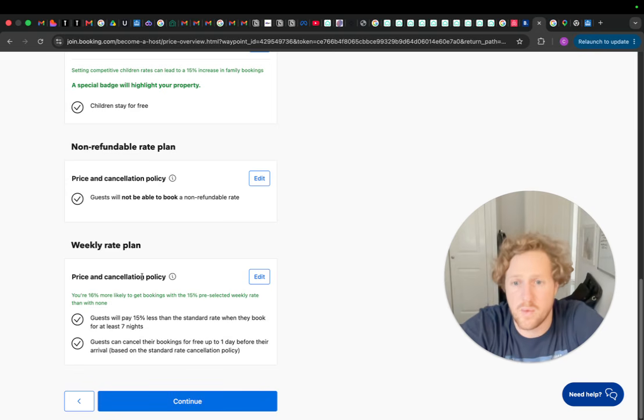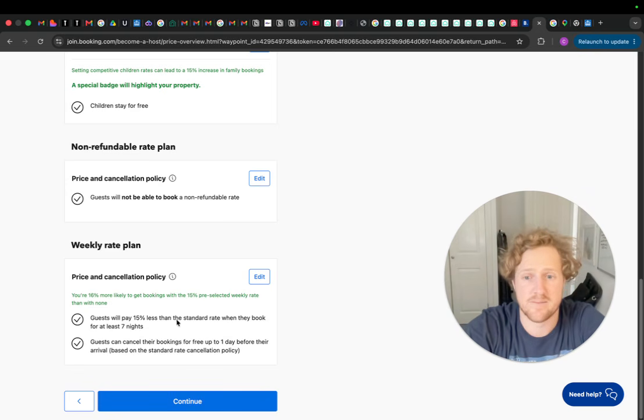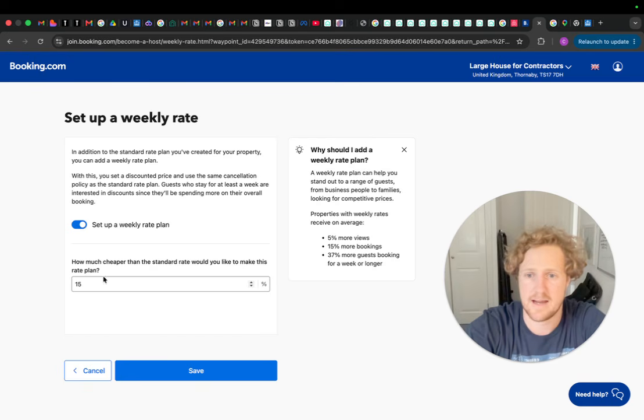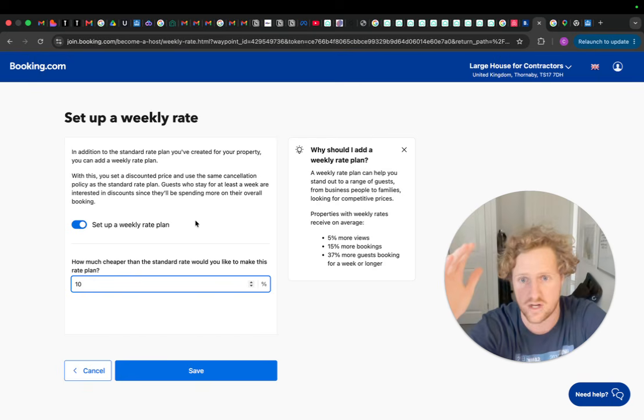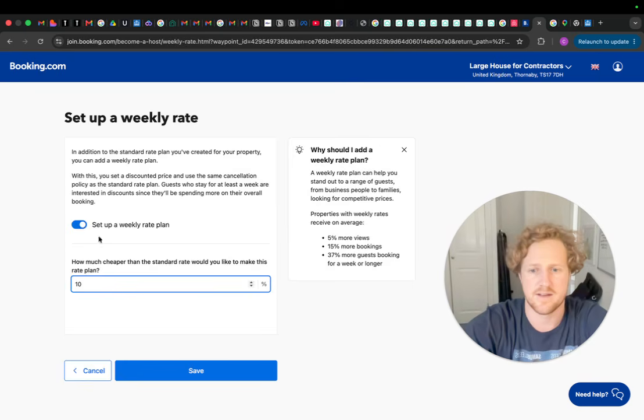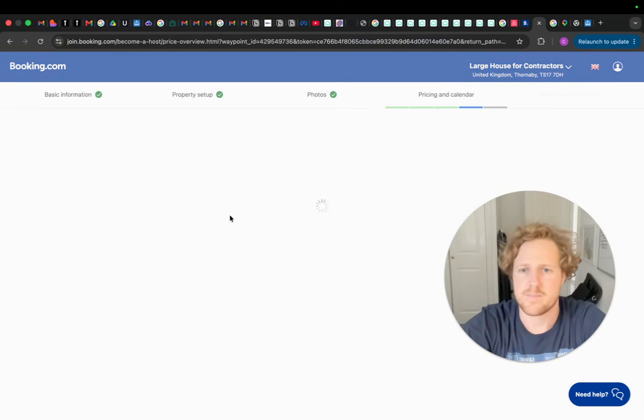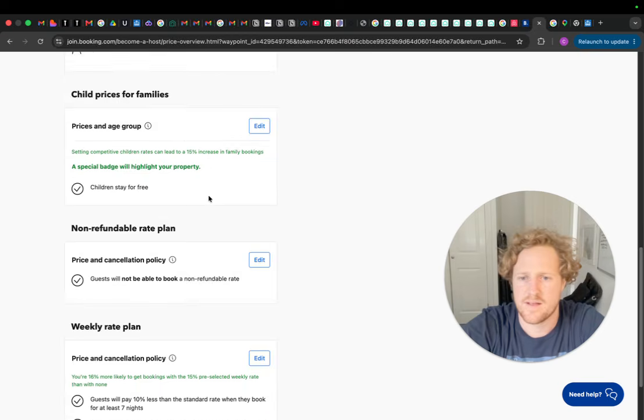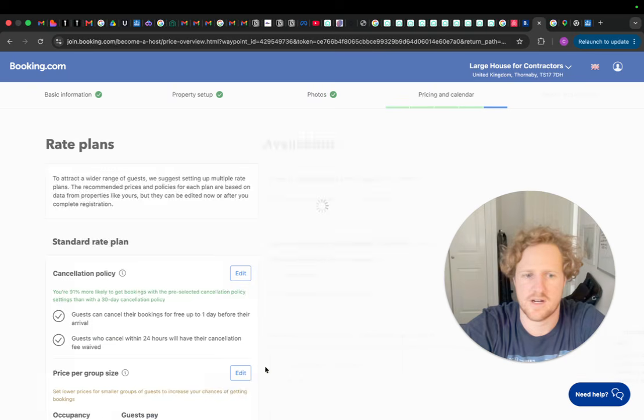And the weekly rate plan, a 15% discount right now for 7 days or more. I think that's pretty fair. I might just drop it to like 10%. It's completely up to you how you want to do it. Again, this property is not actually going to be on booking.com, just using it for the video. You can even turn it off here, but I would suggest you have at least a 10% discount for a weekly stay. Okay, you're going to click continue.